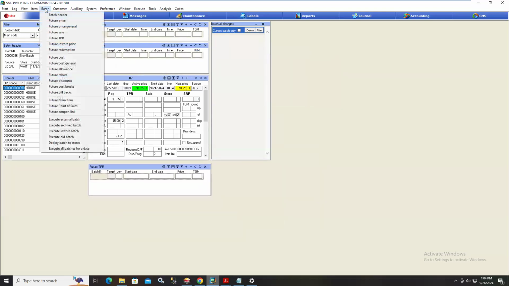Maybe you do a lot of cost batches. You get a lot of future costs. Your vendors are giving you a lot of discounts and you want to set those up ahead of time. Then you could come down here, you can do future cost. If you're getting any allowances or rebates from your costs, you can add those tables up here as well. And any additional batches that you think that you're going to primarily be using.